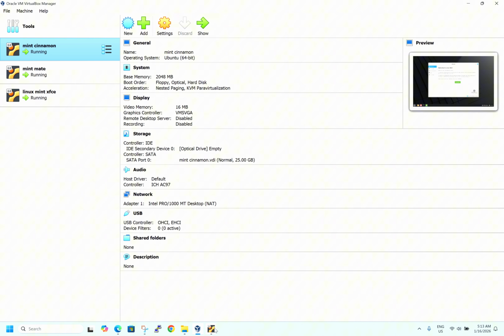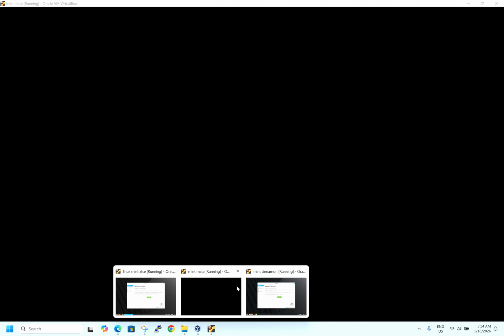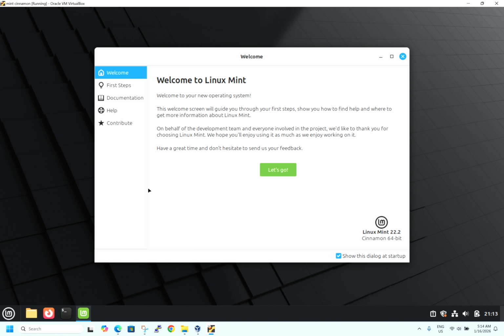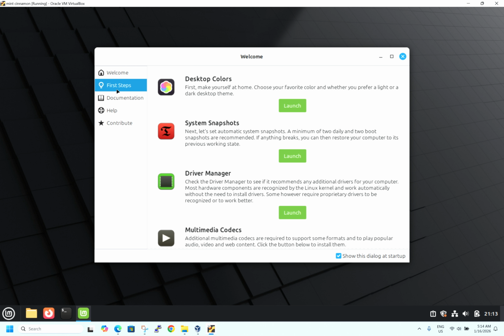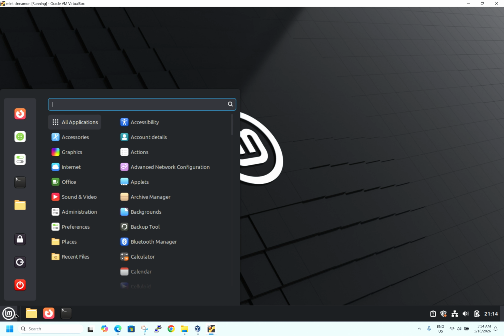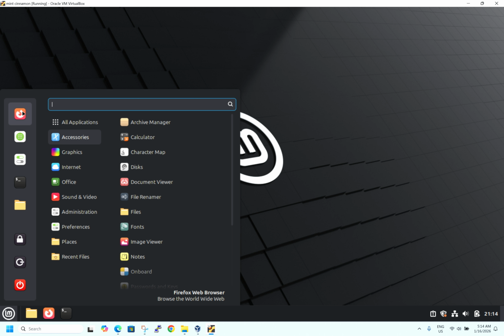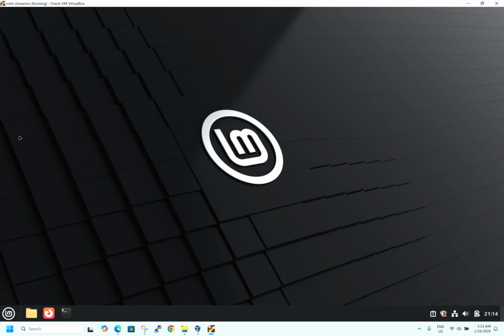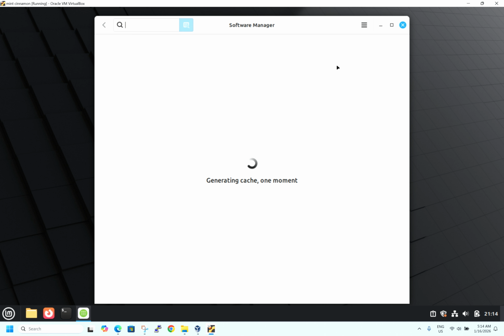I will open the Cinnamon version first. This is the home screen you see in the Cinnamon edition. Let me close this. First, these are all the same. There will be some small changes in these three versions, but more or less it will be the same. First I will walk around this operating system. You can see it looks similar to Windows, and it will be very familiar. The browser is pre-installed. If you go to the software manager, you can install whichever applications you need.